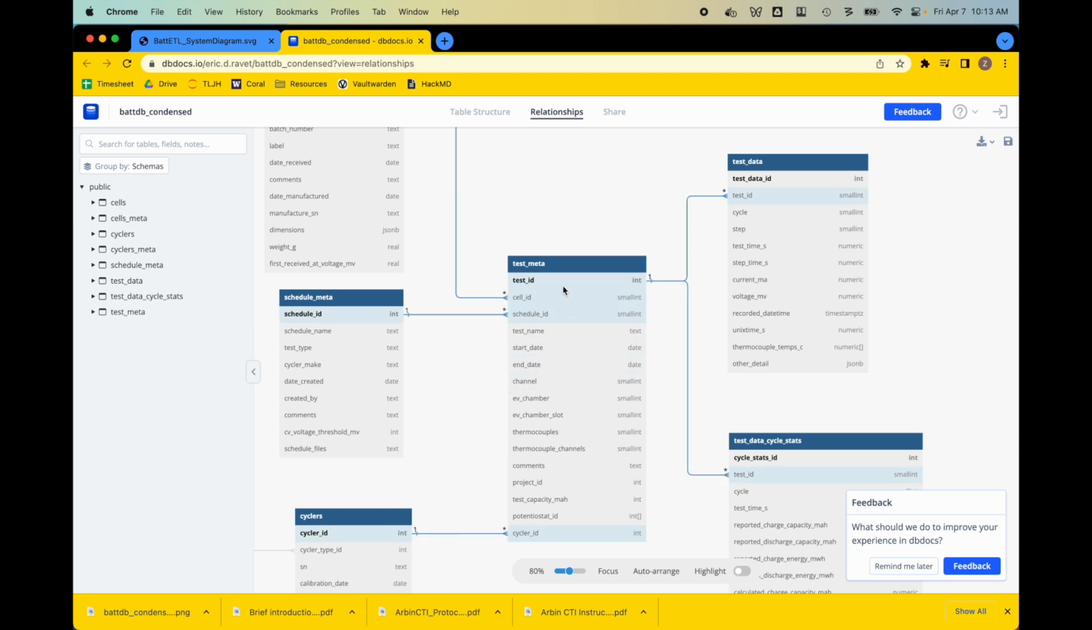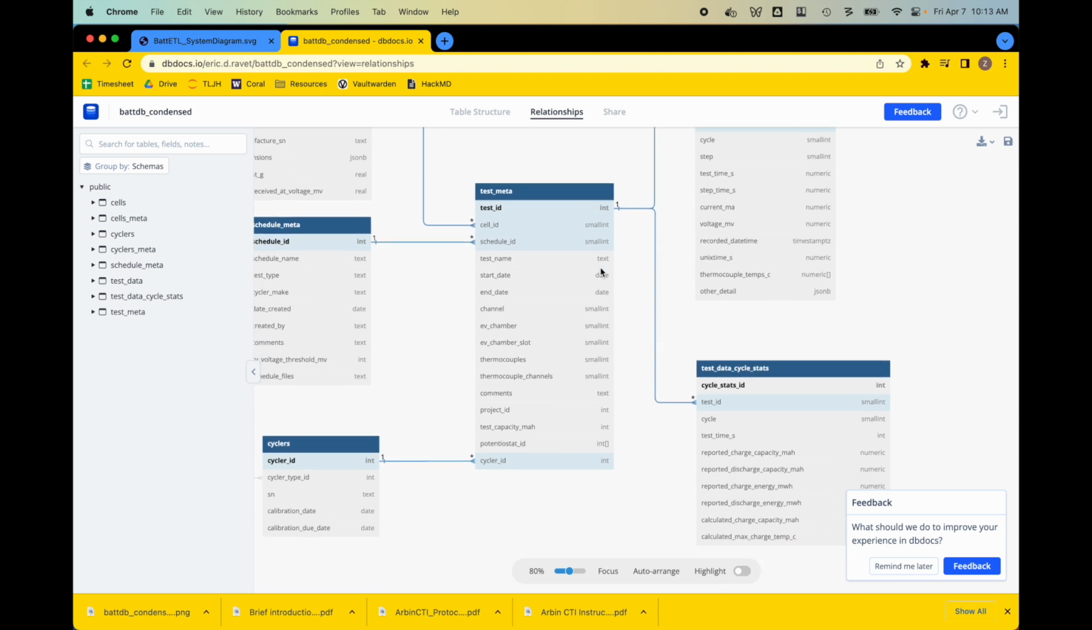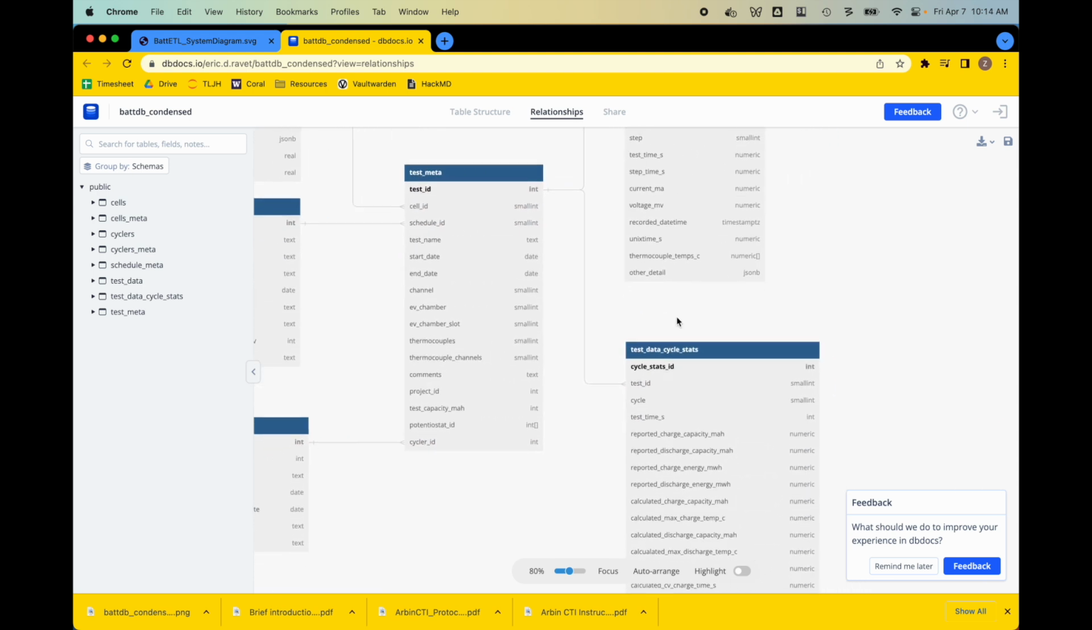And here, it feeds into a one-to-many relationship to our test data table, where all the actual test data, the transformed test data we upload, lives. And we also have a test data cyclestats table, where all the transformed cyclestats data lives.